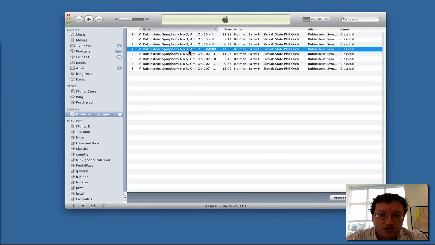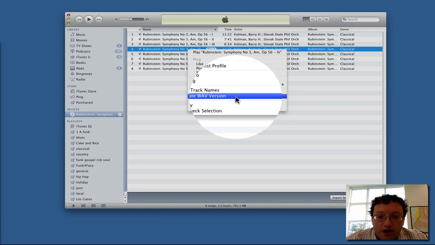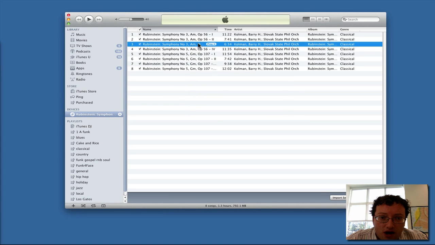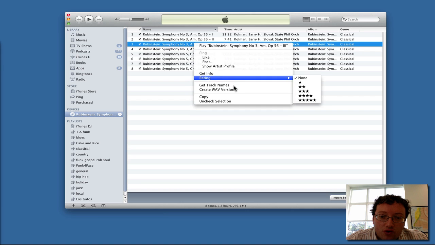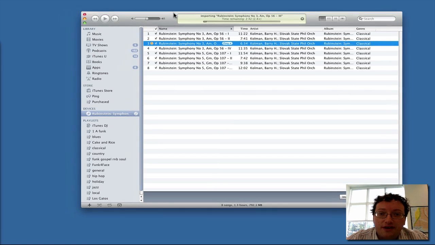And now when I select a track and I right click, or if you're on a laptop you can hold down Control and click, you can see that Create Wave Version is right there. So I'm going to do that on the shortest tune just to speed this up a little bit. I'm not entirely sure where it's going to do that, but we can figure that out in just a second. So that's going to take a couple of minutes.